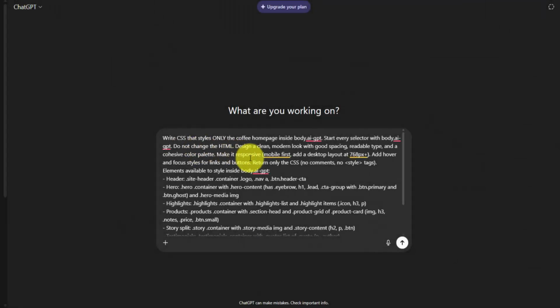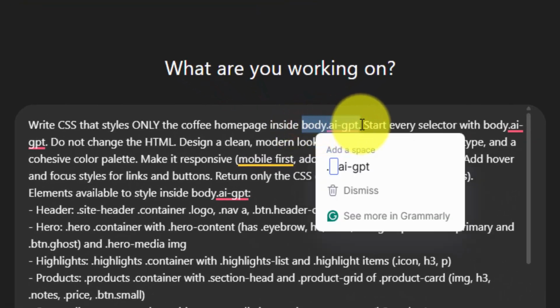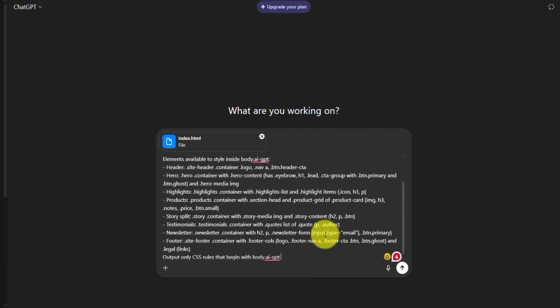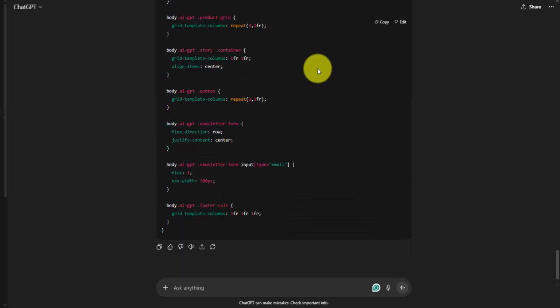So I did the search and replace on this, and I replaced that scope with this body.aigpt, and we'll do a different class name for each of these services. And I'm also going to include that index.html file. So we're standardizing this context across all these chats. So let's see what it gives us here, and then we'll copy and paste this generated CSS into our CSS file. And it just finished up here, so let me copy this, and I'll go into my CSS file.